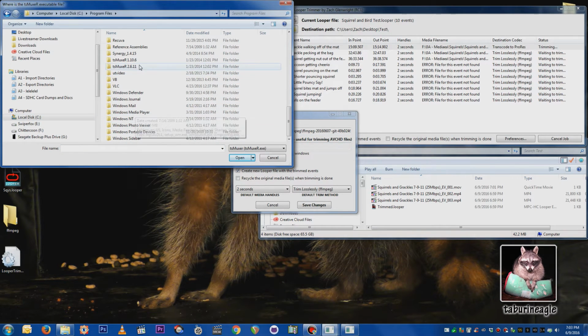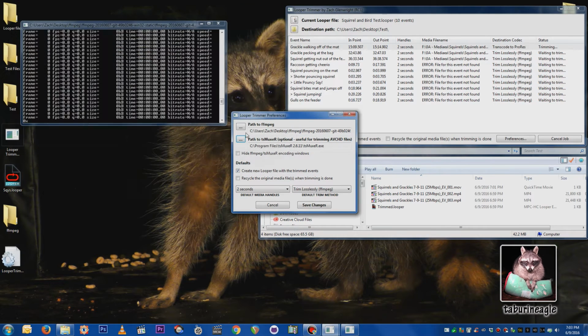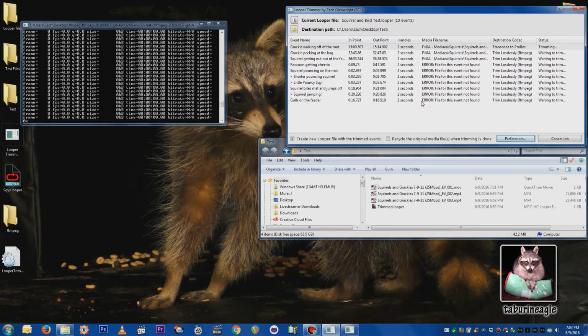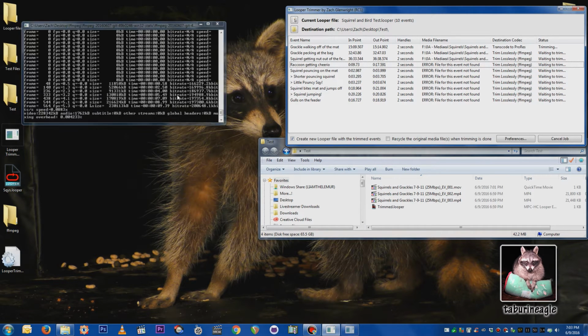So let me do that here. Okay, so now TS-Muxer is installed. Save changes. And then when you have a file, it has to be an MTS or an M2TS file. You can also click on this and go transcode, and there'll be a third option that says trim losslessly TS-Muxer. It will only work, because that's the way I coded it, with MTS and M2TS files. Oh, there we go. Now it's doing it. It does take a little bit of time.